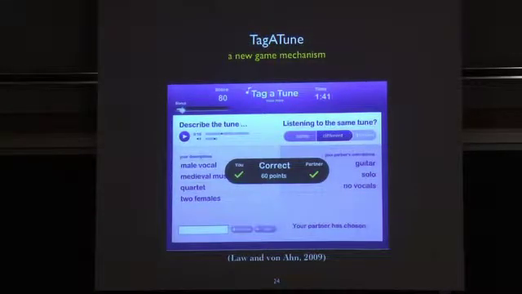So the idea of the new Tagatune is that we created a new mechanism that does not rely on agreement. This is how it works. You give two people either the same piece of music or two different pieces of music, and you ask them to enter tags. These tags are shared between the two players, so they can see what each other is typing. And at the end of the game, they are asked to guess whether the two pieces of music are the same or different.